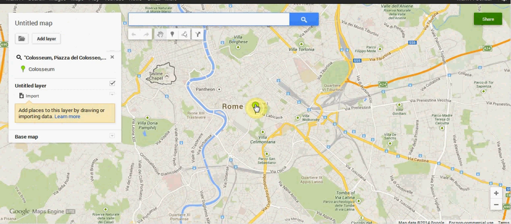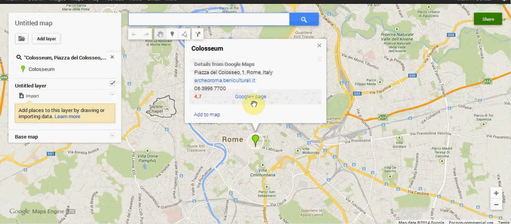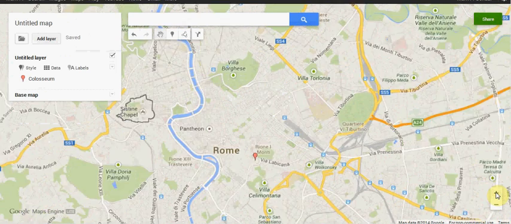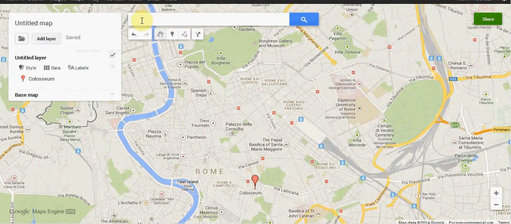But since the balloon is green, it means it's not permanent to this map. But I want it to be. So all I have to do is click on it, say Add to Map, and it changes to red. That way, when I go up here and title the map and save it, when I open it up again, this balloon is going to show up. Now let's do it a couple more times.